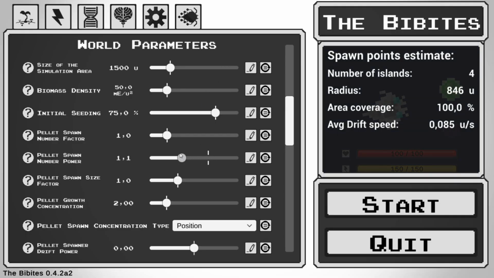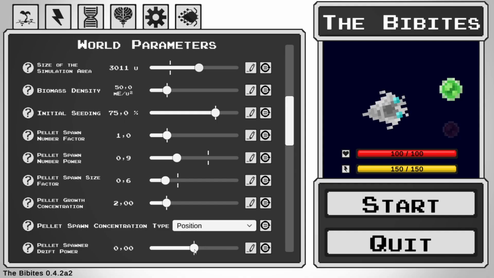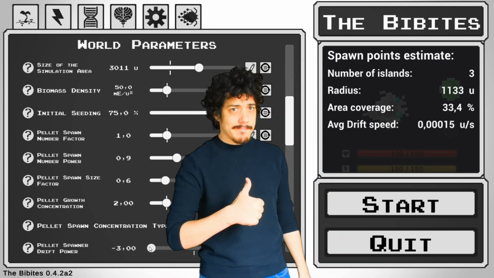We'll keep most settings as default, but I'll play around with the plant spawning settings to make it so that we have 3 different and isolated plant islands on a fairly big map. As a result, we'll be able to see distinct populations develop on each island, and I think that this will make for a more interesting video. By default, the islands slowly drift around, but I'll make it a little slower so that the islands stay distinct and don't run into one another. That being said, let's go in.